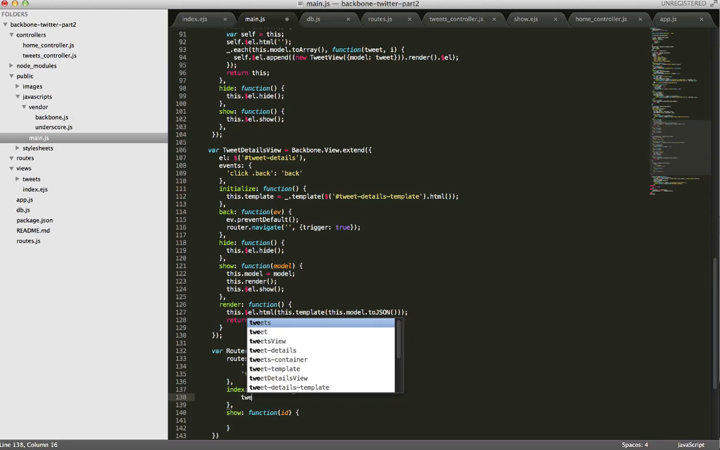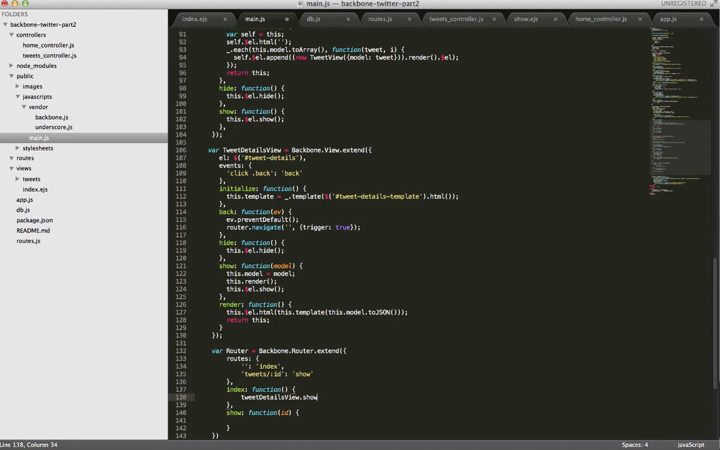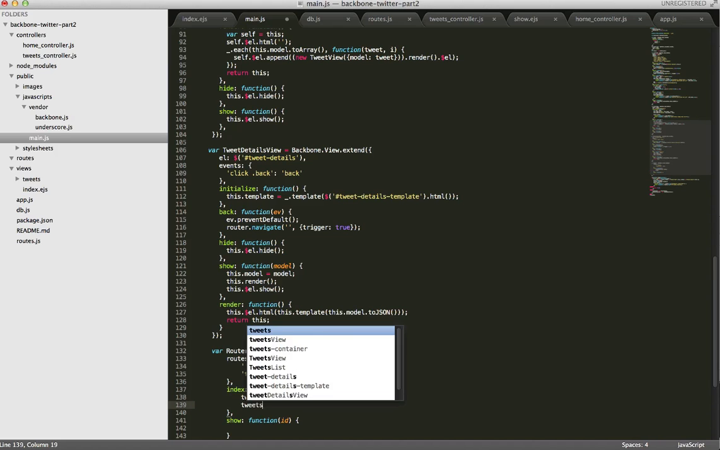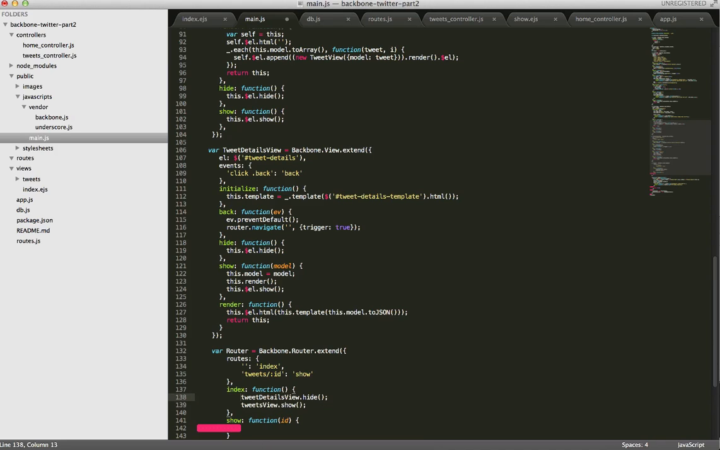So we're going to use a tweet details view, and we're going to hide it here because this is the index action, and we want to show the tweets view. Down here we'd want to do just the opposite, so let's copy this and just do the exact opposite. So we want to show our tweet details view, and we want to pass in the model itself. But first we have to get the model because we only have the ID and not the model.